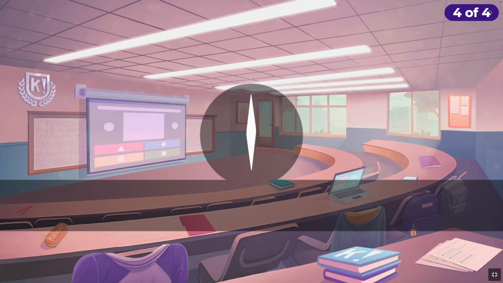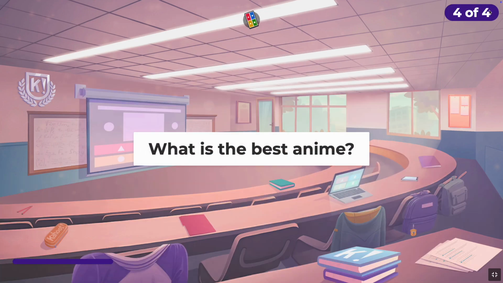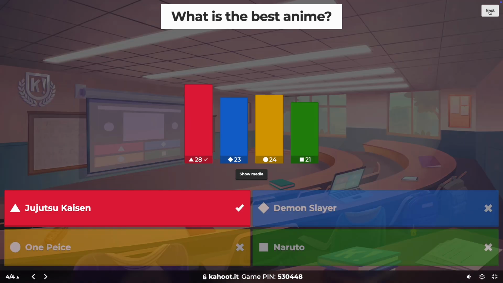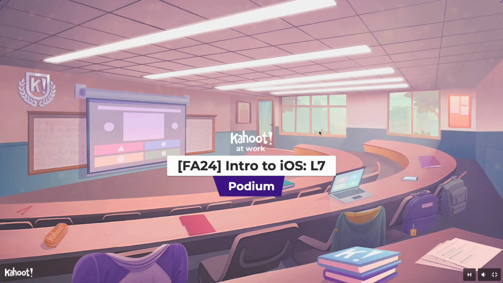All right, last question, most important question, is a multi-select. What is the best anime? Think about Peter and his preferences. The photo. Wait, I don't know why it said multi-select. There's only one right answer. Yeah, Jujutsu Kaisen is the correct answer. I don't know why it was multi-select when there's only one answer. But okay, let's see the podium.